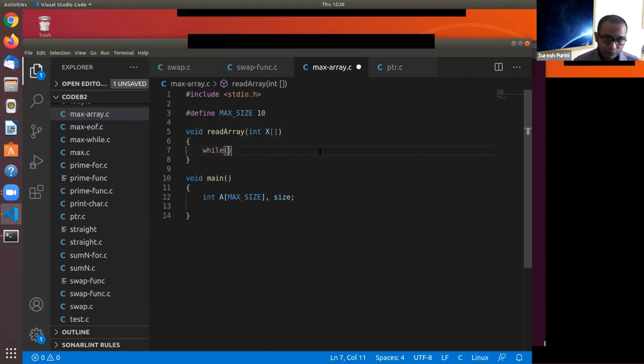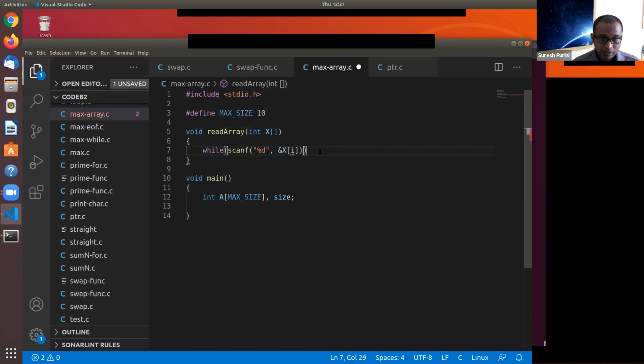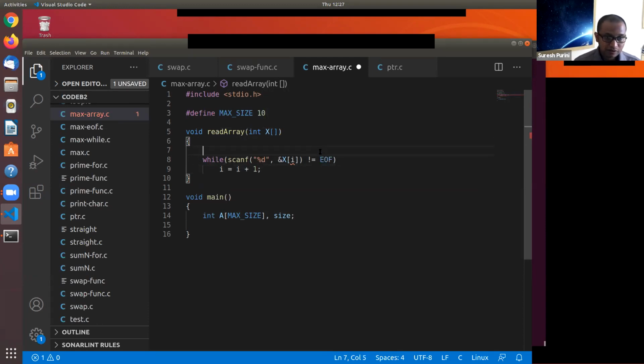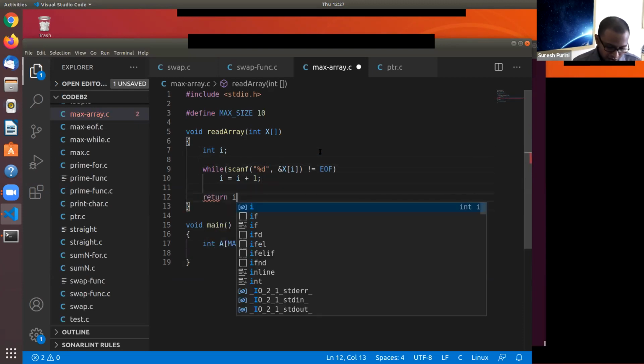We write a simple loop: while scanf("%d", &x[i]) is not equal to EOF, i is equal to i plus 1, and we declare int i. The most important thing here is that when we call this read array function, finally the size of the array will be returned. Whatever the number of elements that are read, it is returned.